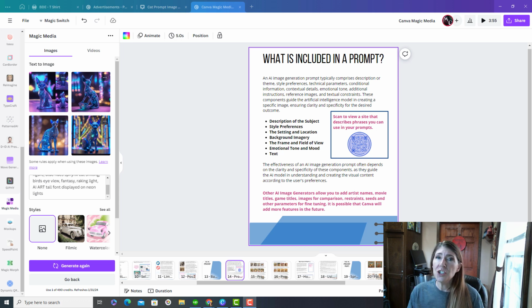Their AI image generator is powered by Stable Diffusion, and Stable Diffusion is free open source software. They get grants and stuff to build this out and share it with everyone, so everyone can have a chance to use this without having to pay for it. So Canva has integrated that as Magic Media. It's an app within Canva, and I'm going to show you a little bit about that here in just a minute. But first, let's cover what is included in a prompt.